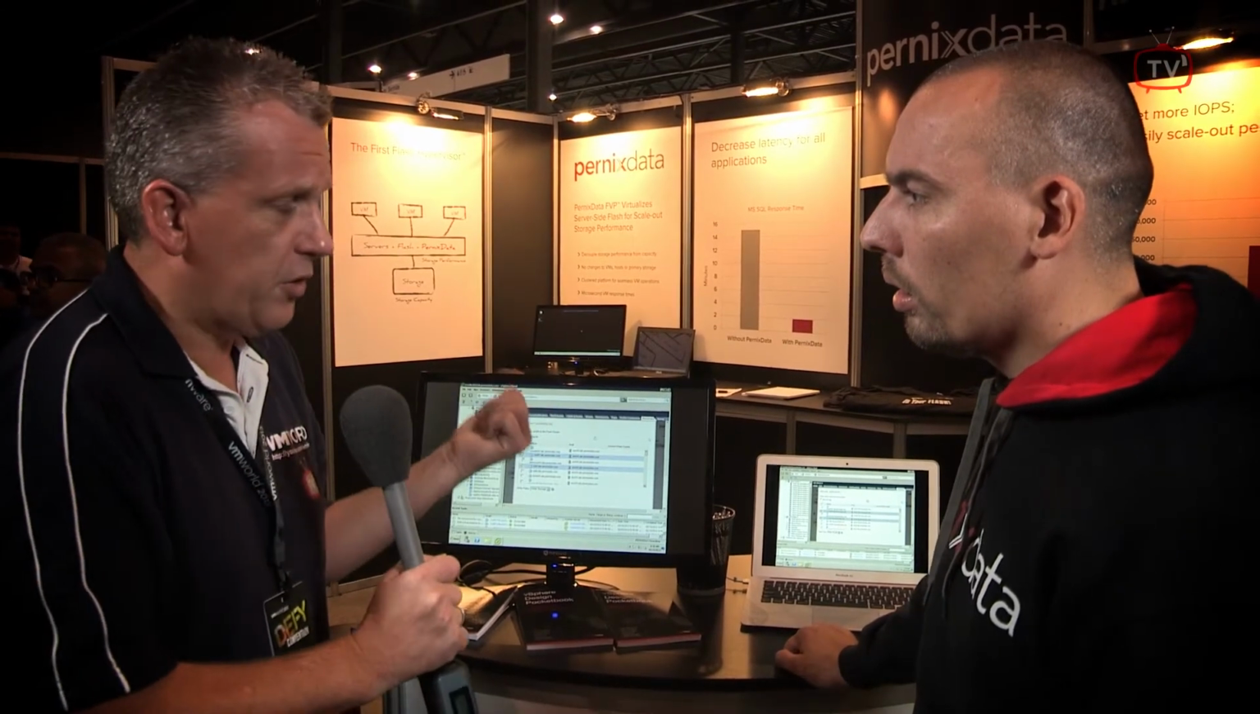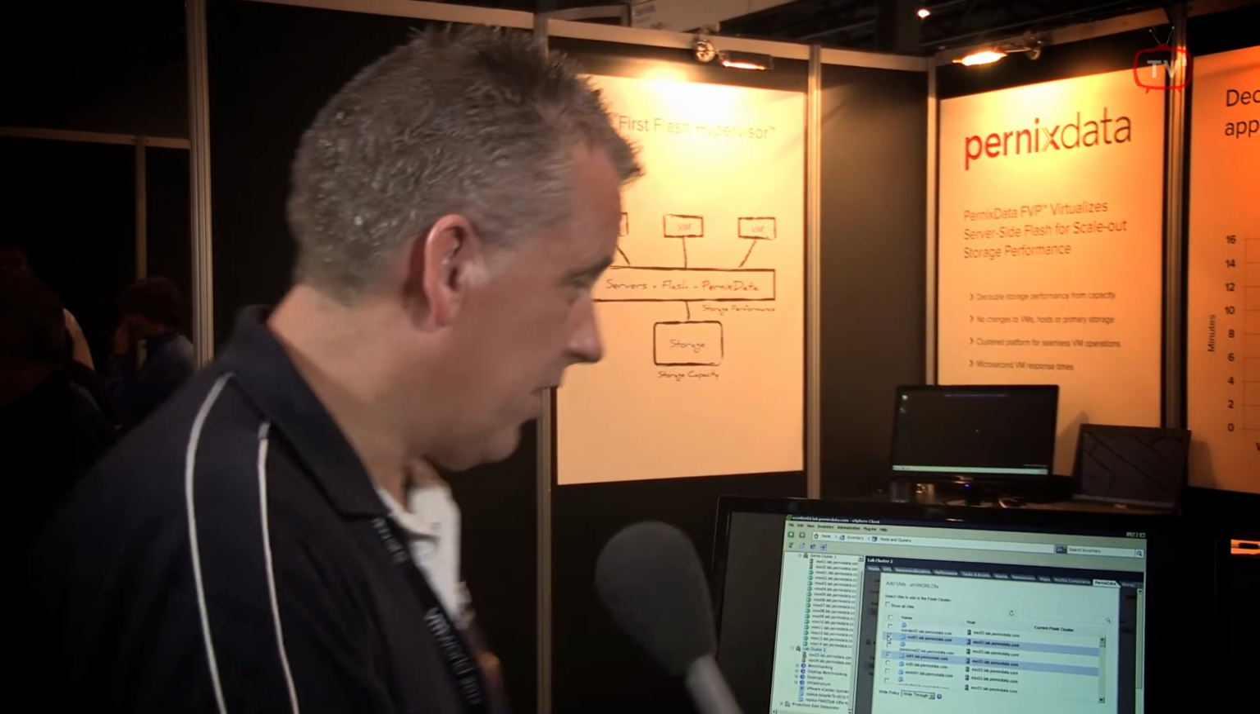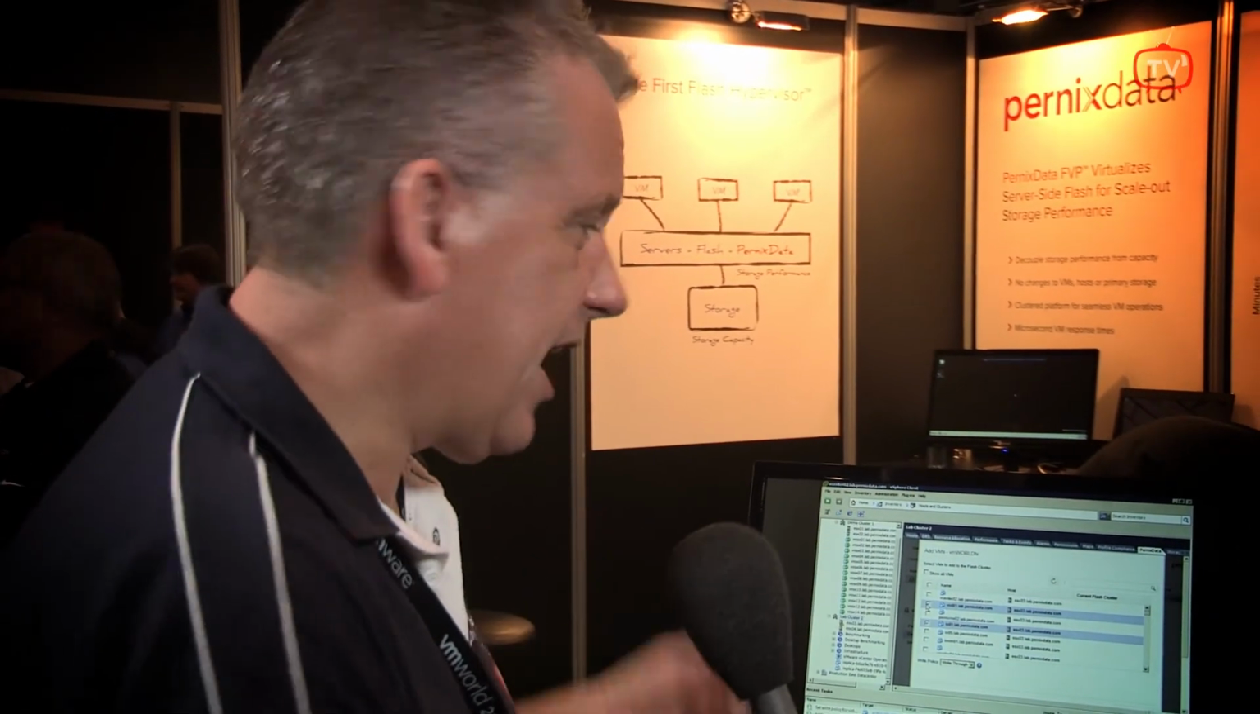Right. Okay, great. What's the use case? Is it specially targeted at view environments, or can I also host SQL or Exchange on it? Yes, everything. All virtual machines, every I/O we can accelerate. Because it's part of the kernel, the I/O travels through the kernel, so we can accelerate it for you. Great. So, to conclude the demo, do you want to show us something else?